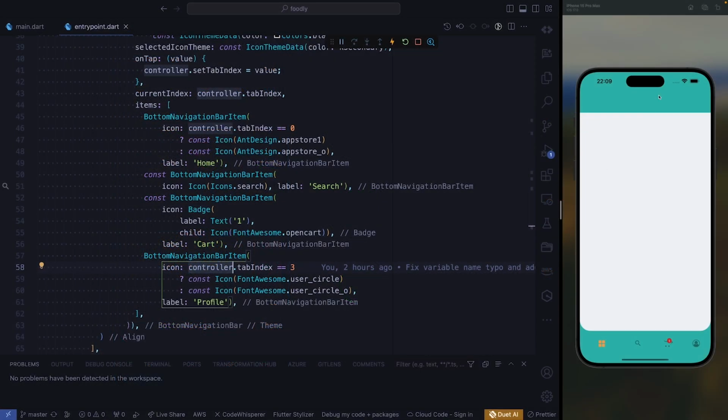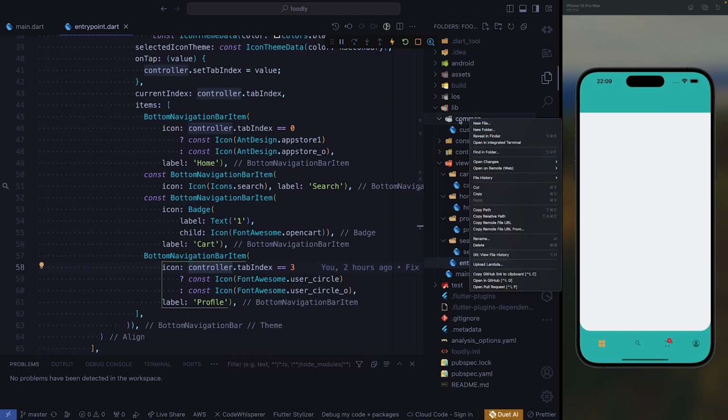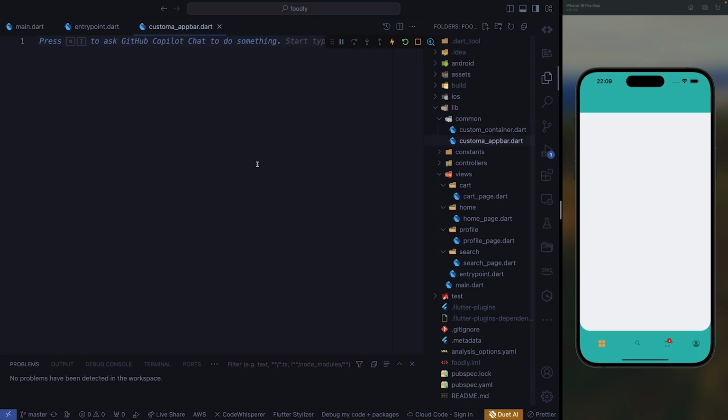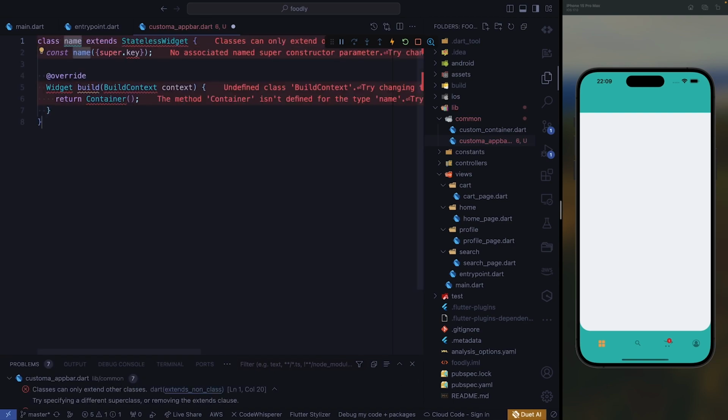Right now, we need to move on to our custom app bar. So the first thing that we need to do, we need to go ahead and create a new component inside of our common folder, and we're going to call it custom app bar, and it has to be a dart file. So we have to create the widget. So here it's supposed to be a stateless widget, and let's give it a name, custom app bar, like that.